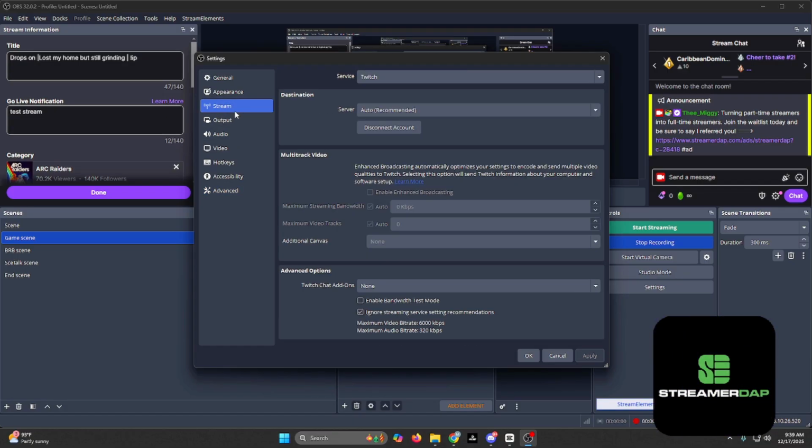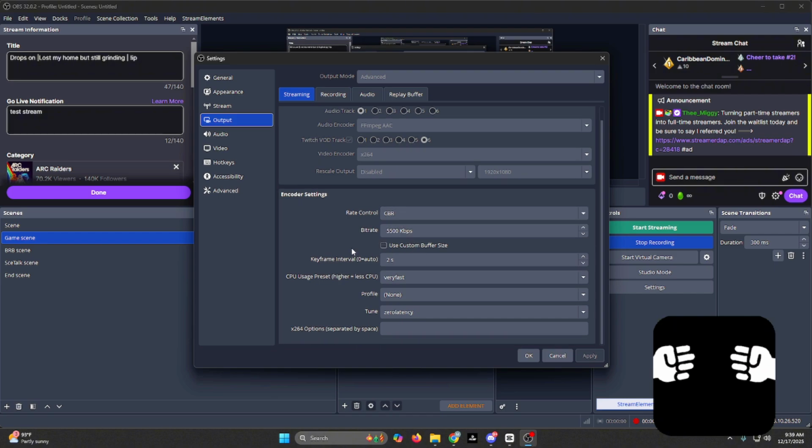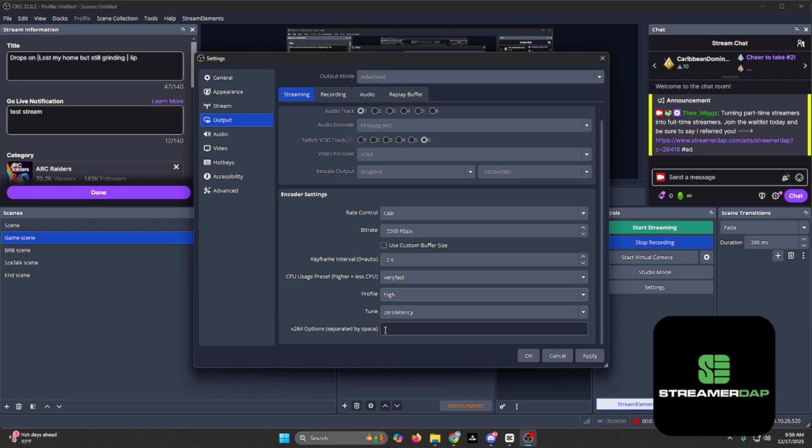You need to follow these steps carefully and do exactly what I do, okay? For Output, put that on Advanced. Video encoder x264, rate control CBR, bitrate 5500. If you're on a lower-end PC, feel free to go as low as 2500. Keyframe interval 2. CPU usage preset very fast. Profile high, tune low latency or zero latency. The x264 options, leave that empty.